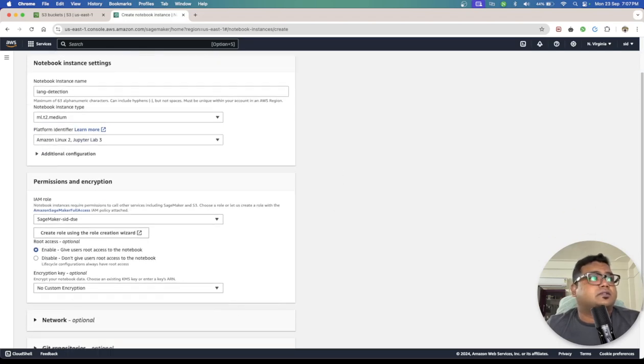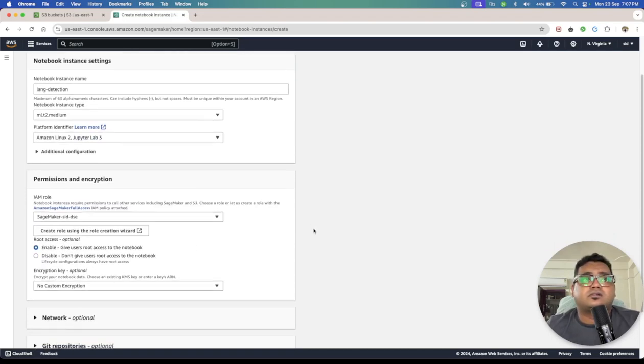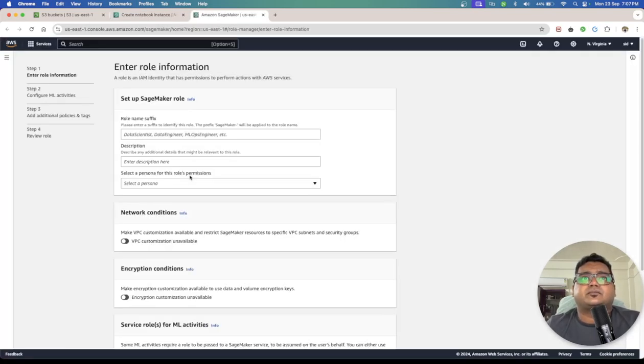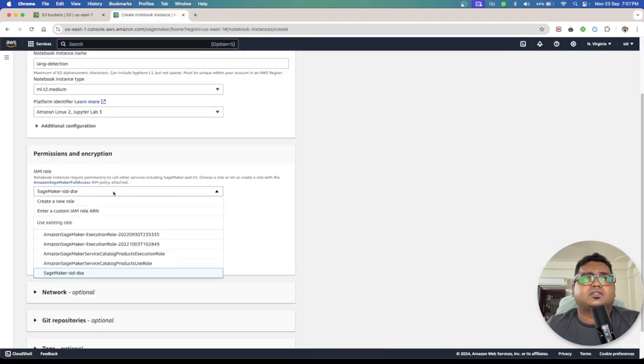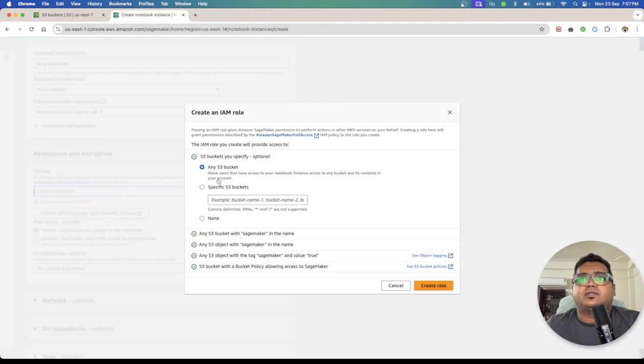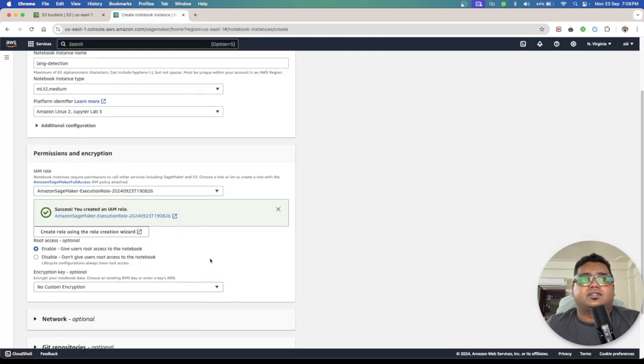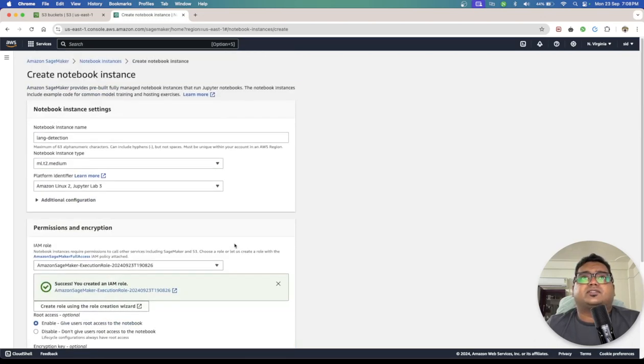And what I will be doing here is creating a new role, using the role creation wizard. For a specific S3 bucket, I can just make it any S3 bucket also, right? So that's it. I will just save it and create the notebook instance.